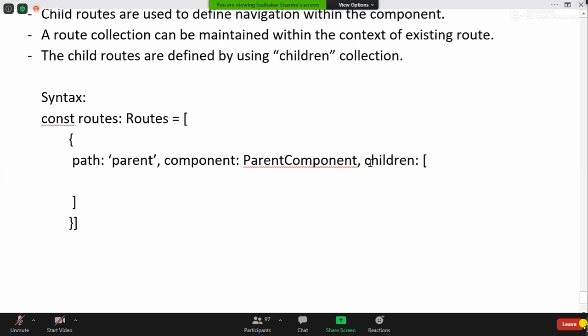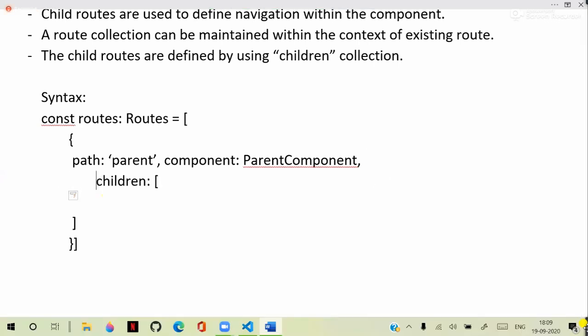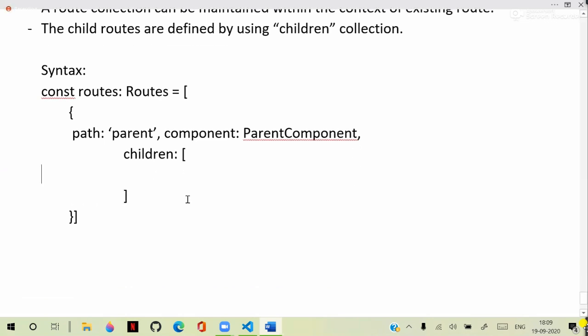This children is actually a member of the parent. Under that, we can maintain it. Every child route again contains a path, which is the child path, and the component is the child component. That's how we configure and define it. By using children, we can add this.